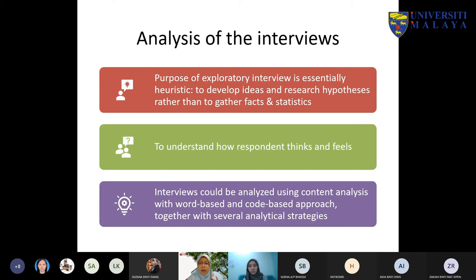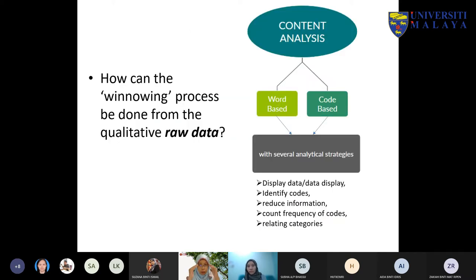The content analysis can be done through two ways, either word-based or code-based. Okay, word-based or code-based. So what is word-based? If you are looking at a particular word inside your transcript, so you are looking for the word trauma, for example, or a particular word called bribe. So trauma, bribe, pain. So if you're looking at a particular word, it means you are analyzing the contents with a word-based approach.